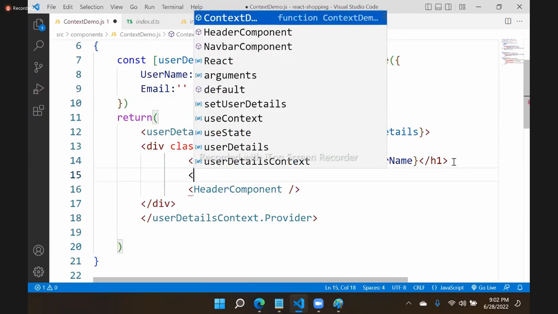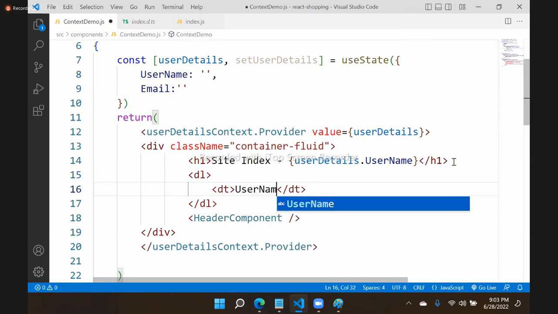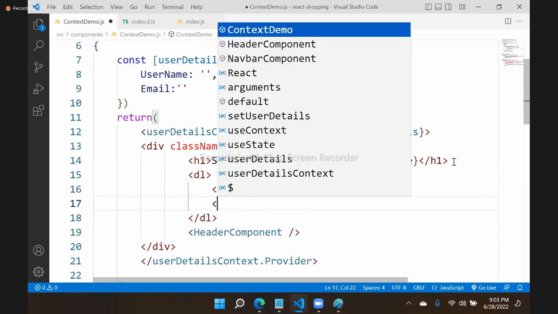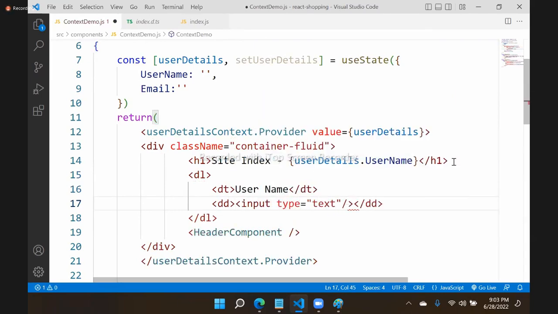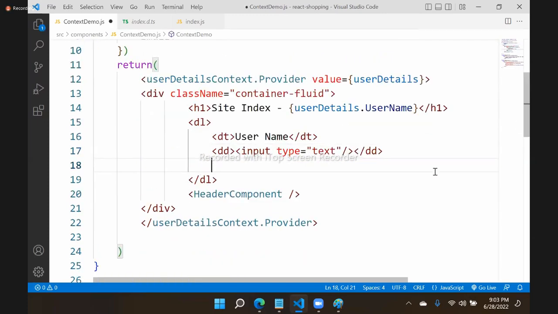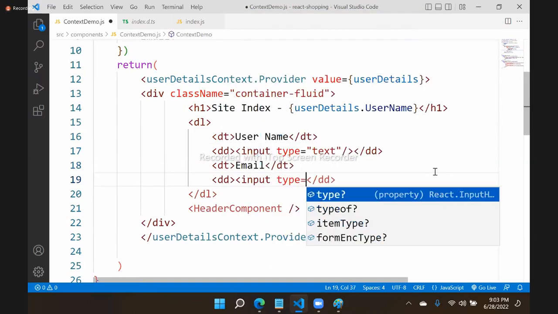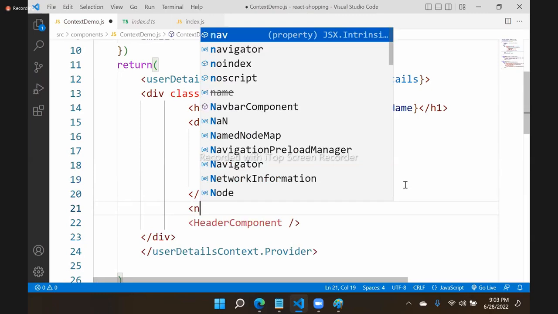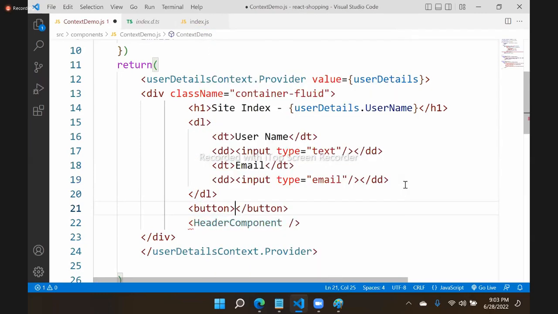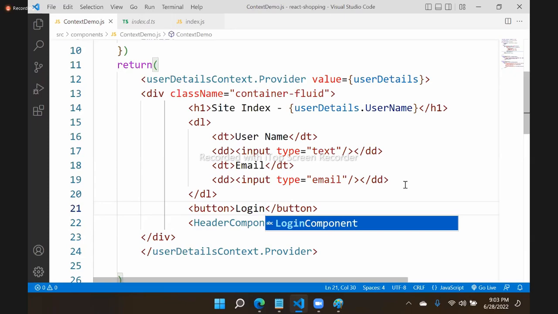Suppose it is having a simple data list with the data term, so username and data definition input type is text. So input type is text, and here we have another email and data definition. We have input type is equal to email. Okay, and we need a button. Just we add a button. So we just added a button. So say login.